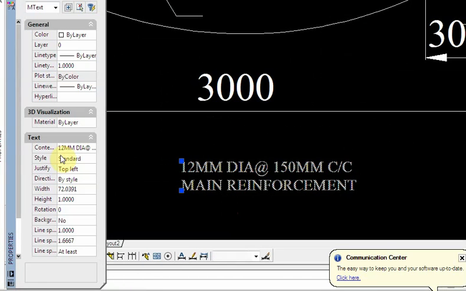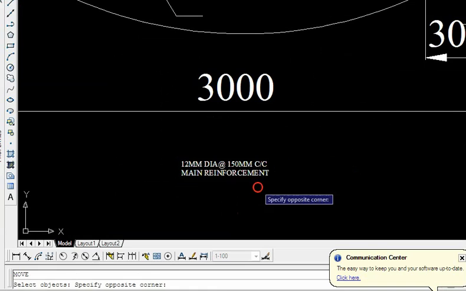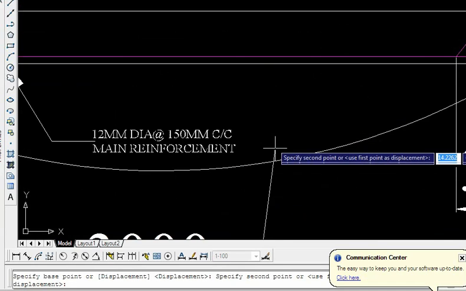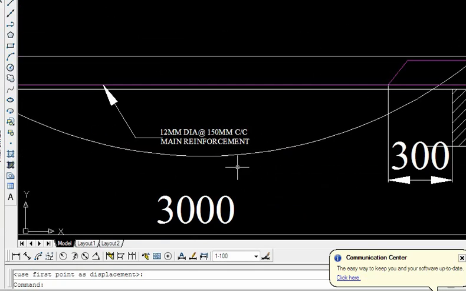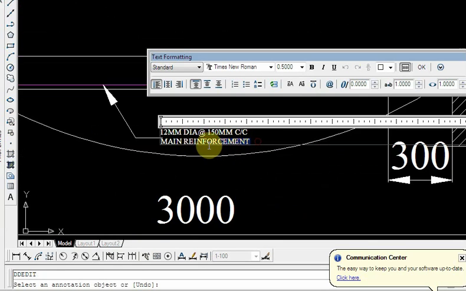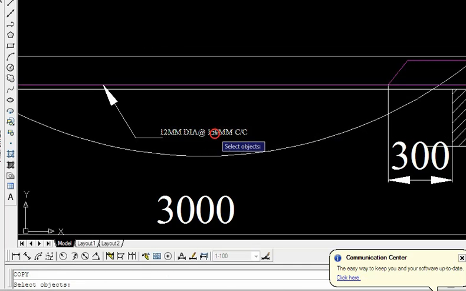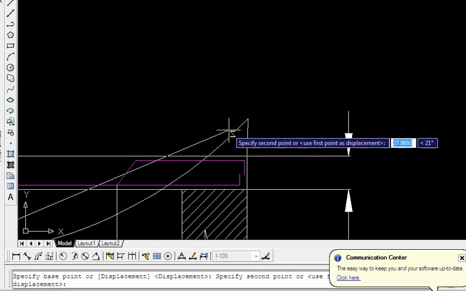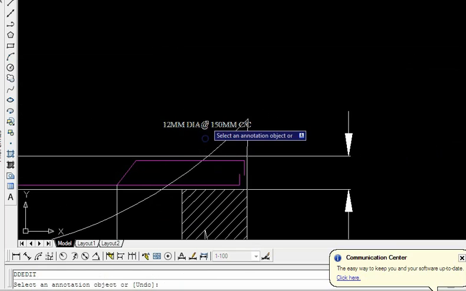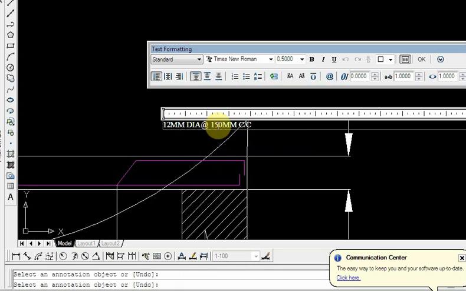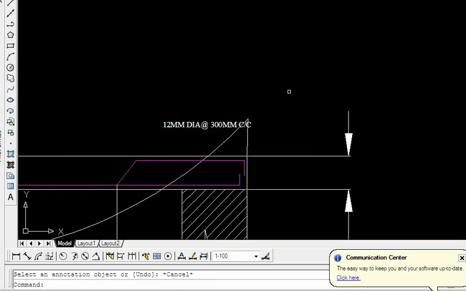So we can see the dimensions where I am showing. Yes, the main bars are provided at 150 at the bottom here, and the same bar gets bent at a certain distance of 300 from the depth, and at the top the reinforcement given will be double. Meaning here we can see at the edges the main bar spacing will be 300. Meaning alternate bars get bent here, not all the bars.